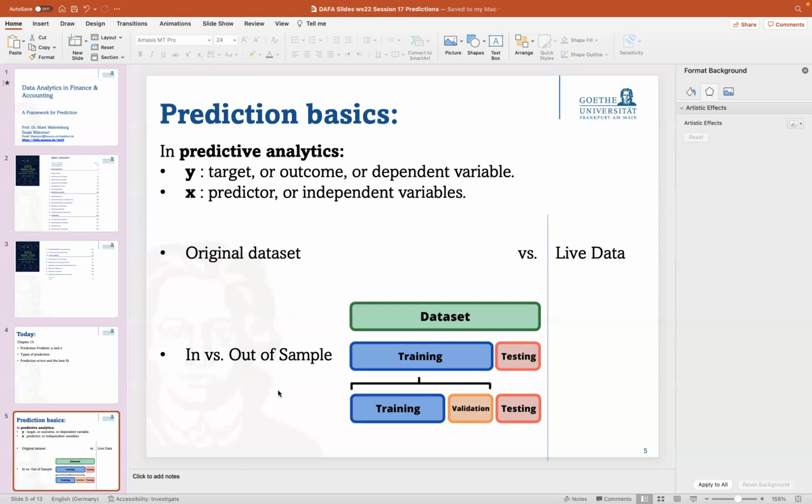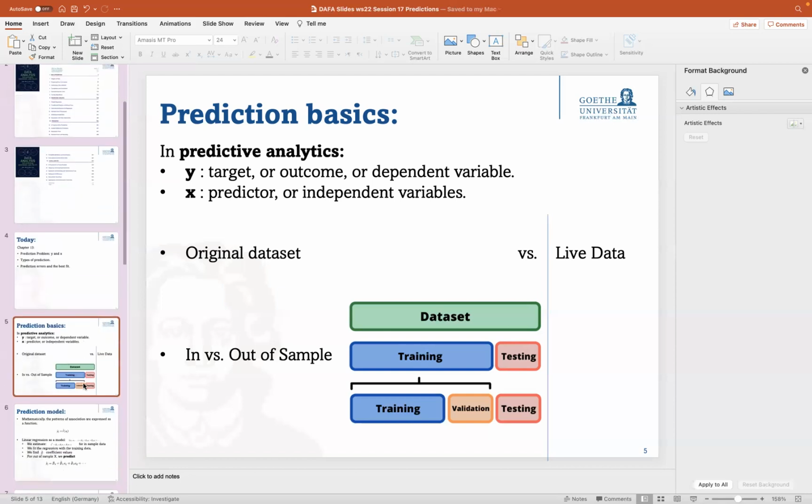So there are some terminologies again. People call this blue part in sample, and this testing part is out of sample. Sometimes out of sample is also called the live data. So there are lots of terminologies depending on the use case.